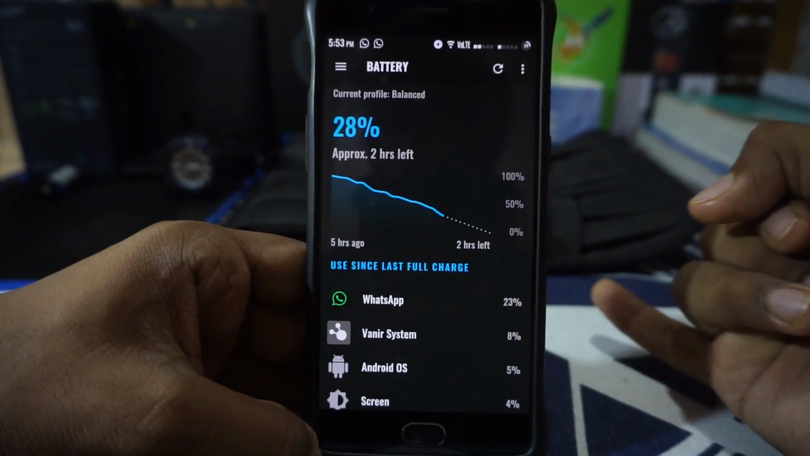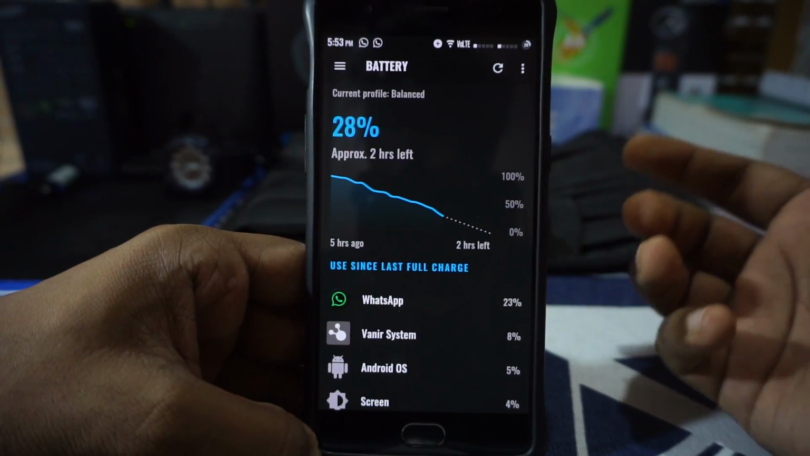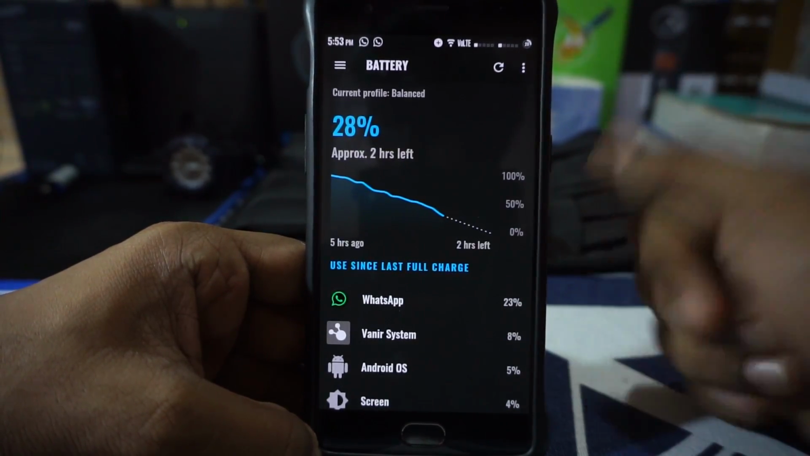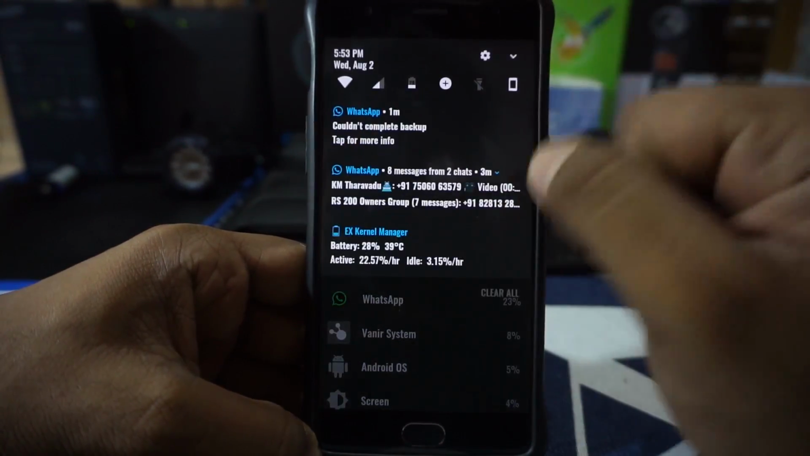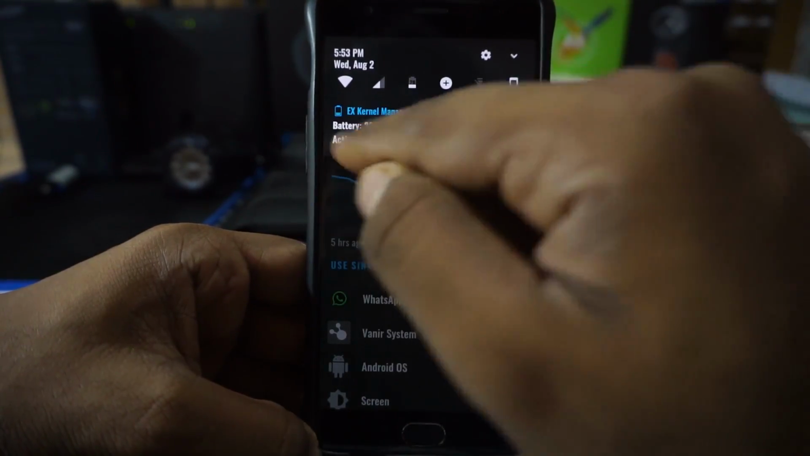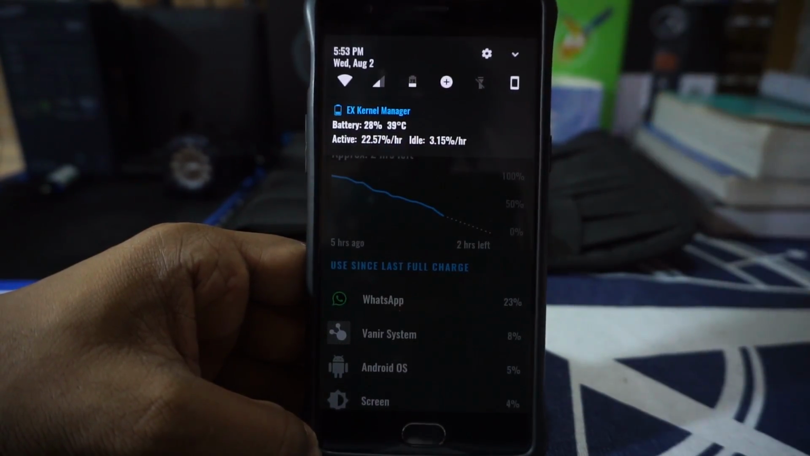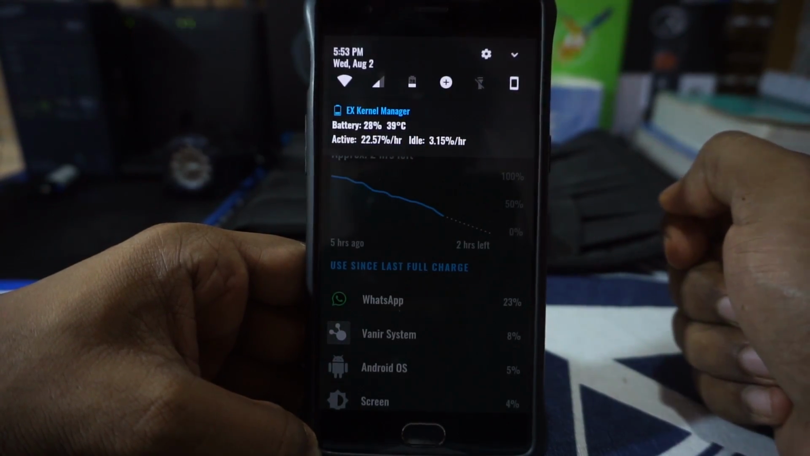Standby battery life, I got a really good battery life. I got about 1.83% per hour drain overnight, so that is one thing. Active drain is almost around 17%. Right now it is showing something else because I was running a benchmark. You can see the temperatures are also elevated.